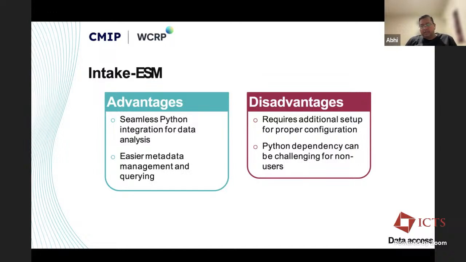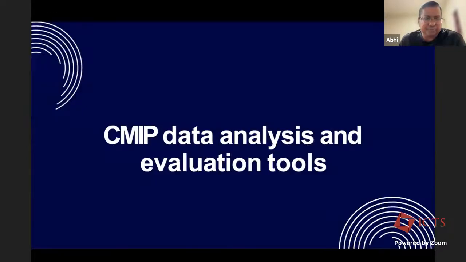The only problem with that is that it requires some additional configuration and setup, and because it comes as a Python package, it has some dependency issues as well. So you have to be careful while installing it.